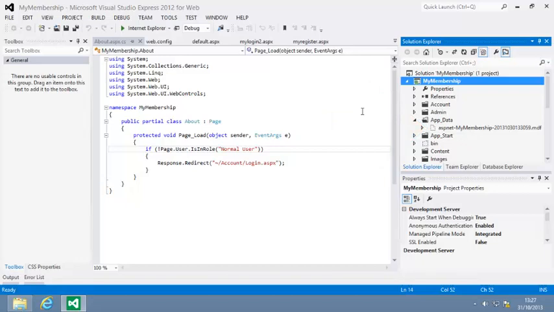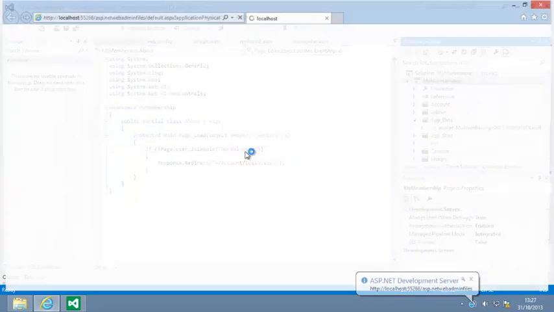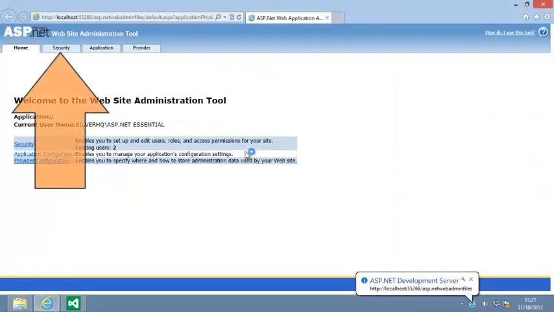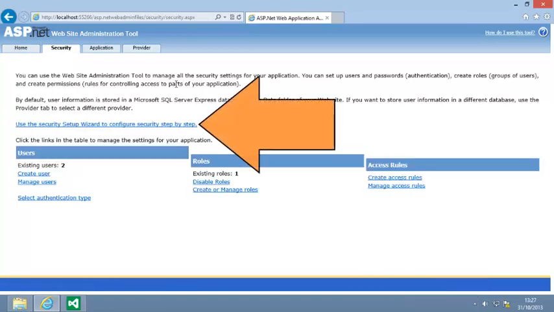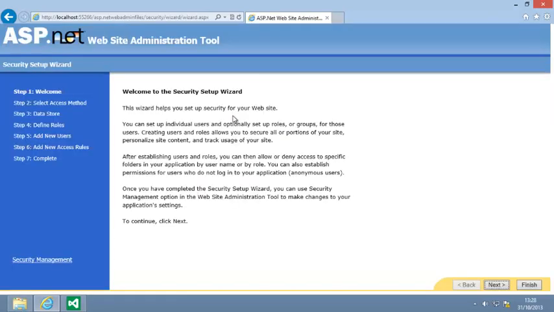Open the ASP.NET configuration utility now. Click the Security tab and start the Security Wizard by clicking Use the Security Setup Wizard to configure security step by step. The first page of the Security Wizard appears. This page gives a brief explanation of what the Security Wizard does. Click Next to move to the next step.